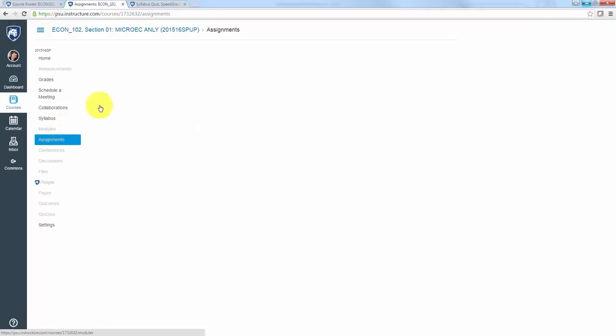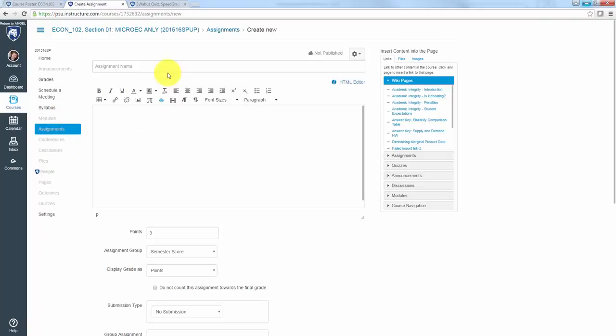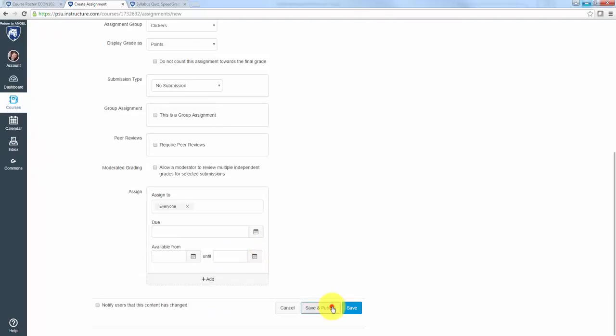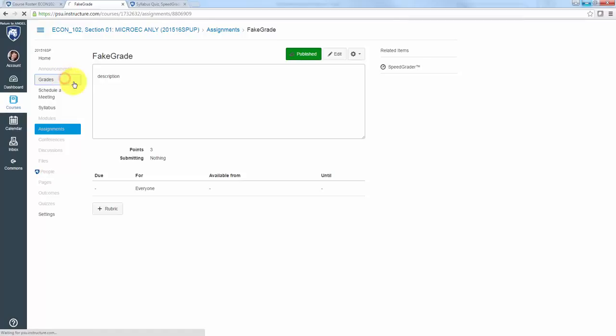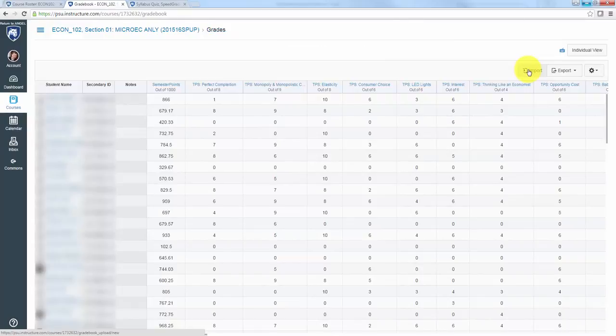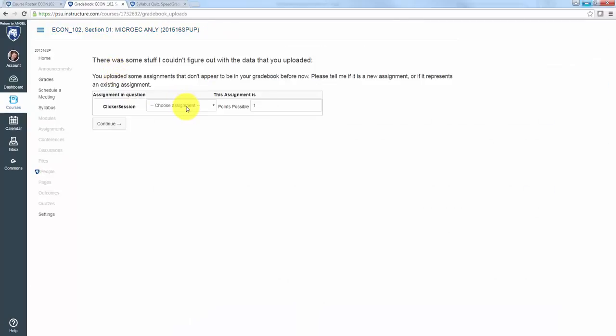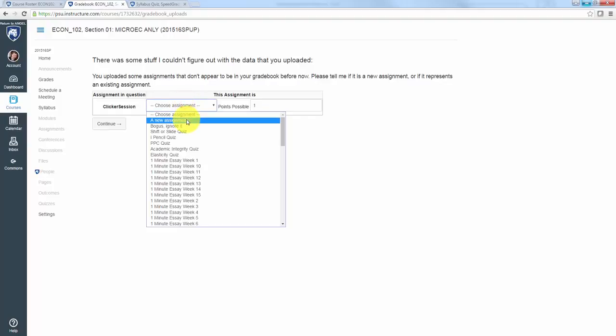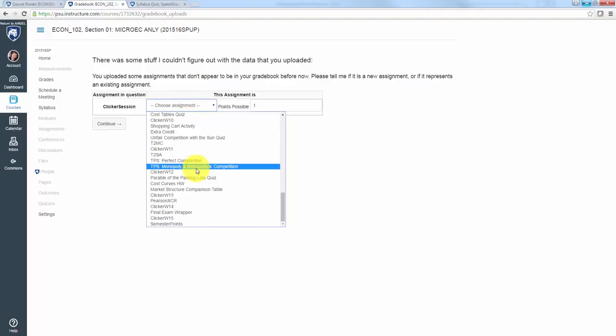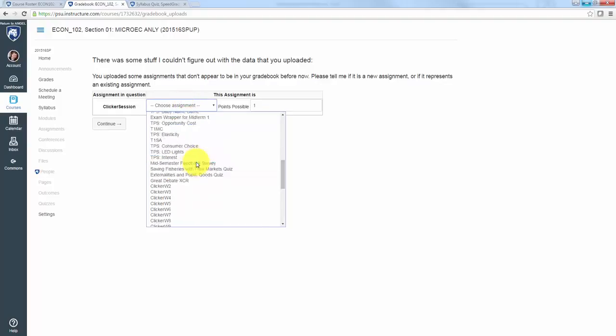You could go to assignments, and you could add an assignment, and you could call it fake grade, and then description, and then I'm just going to put this into the clicker category as well. And then you can save and publish it. Now when you go back to your gradebook, if you import the same file, you will see that now it doesn't recognize clicker session, so you can make a new assignment. You could assign it to clicker week 12 or whatever, but it's not.